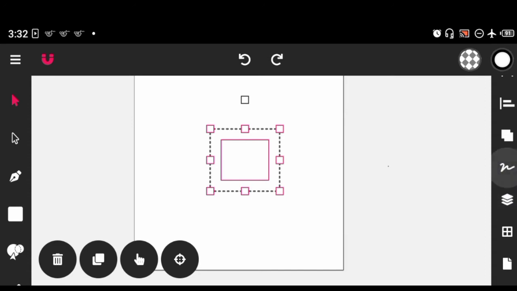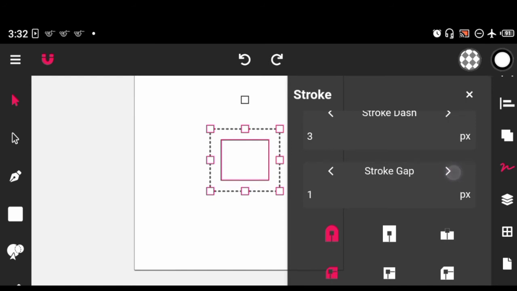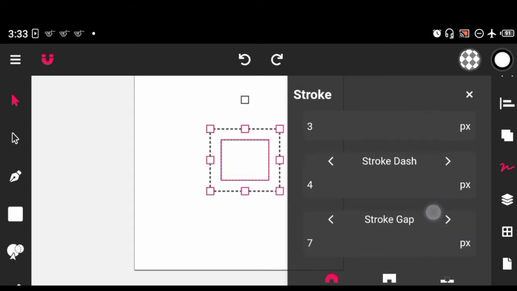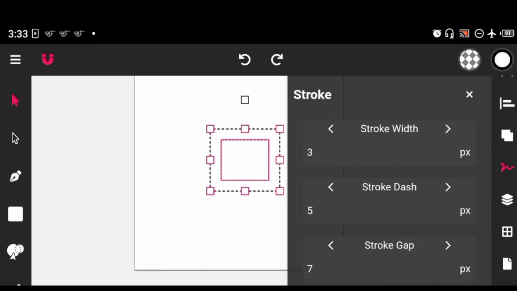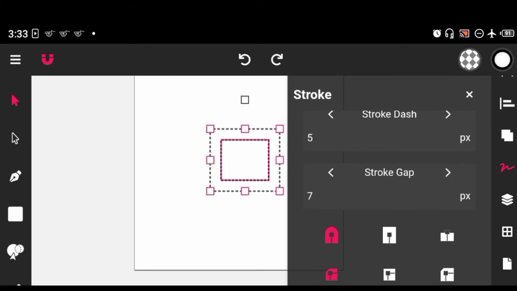Then we have our stroke, which is this, where you can increase the stroke width or the stroke depth. That is the thickness of the shape. So that's what stroke means. We can increase it. We can increase the dash. We might like it to be in the stroke dash, or in the stroke width, whatever option we want. This app contains all the options of the stroke.